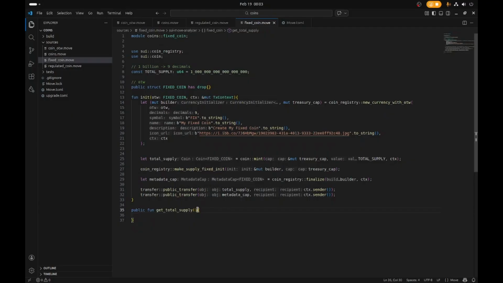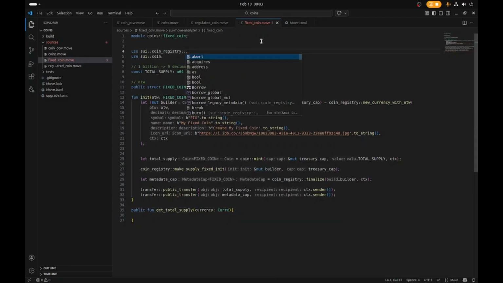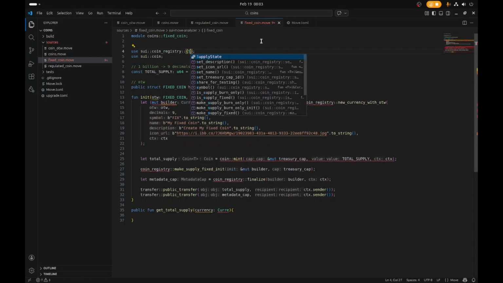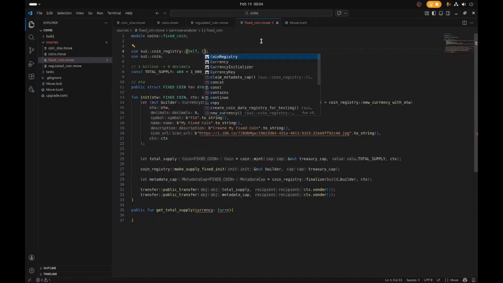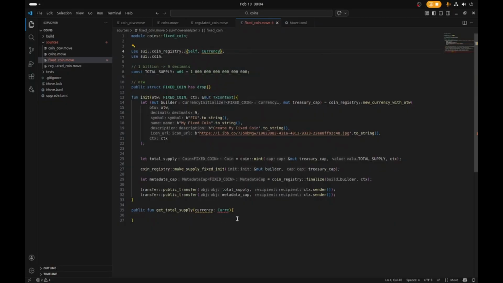So for these codes, you have to pass in currency. And it's of type currency, which can be gotten from the coin registry. So we import it. Currency. So we're going to be passing an immutable reference since we're not reacting to it. So currency of type fixed coin.